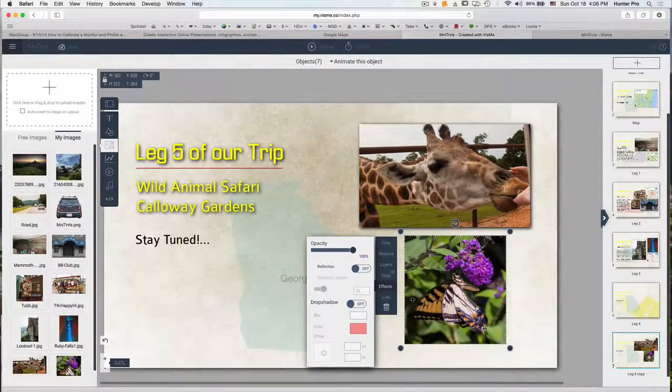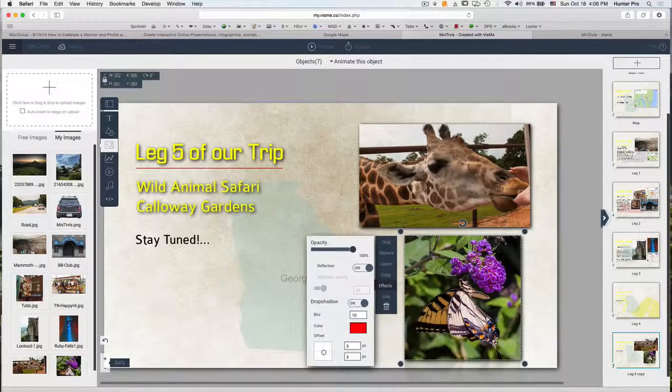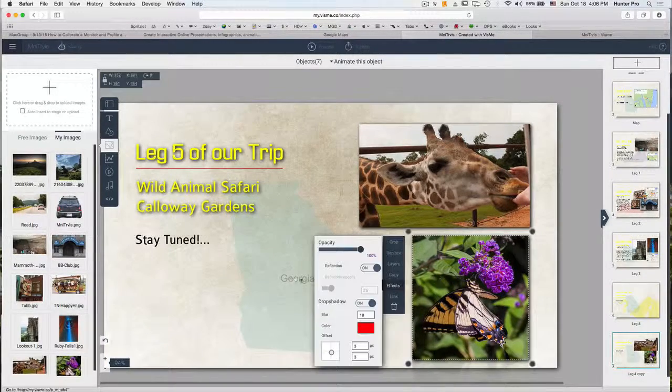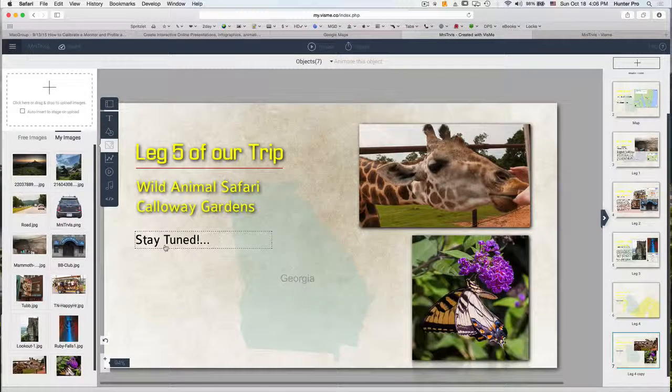And I'm going to do the same thing to this one. I'm going to add a reflection, add a drop shadow, and just resize that about to there. Leave that there. All right, so I want to add some text.